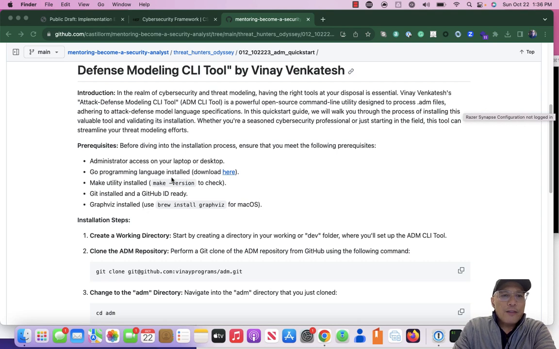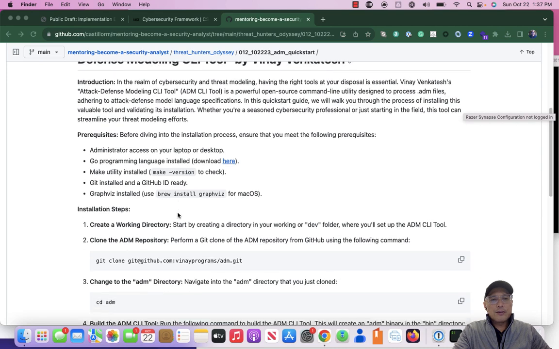You'll need Go installed. I didn't use Brew to install Go. I went to the Go website and I provided a link here. You want to make sure that you have make installed and that it's ready. I recommend that you have Git installed and a GitHub ID, because you're going to want to do a git clone on his repo. The last bit is to install a tool called Graphviz, and I used Brew to install it. That's the command I use.